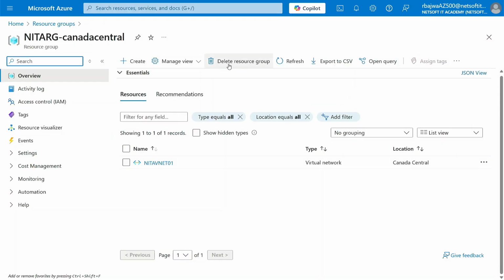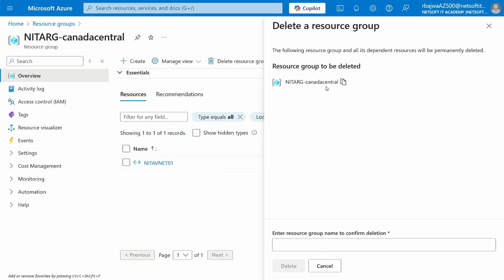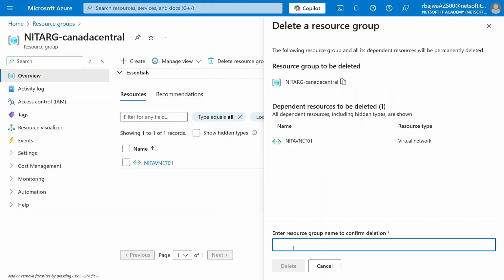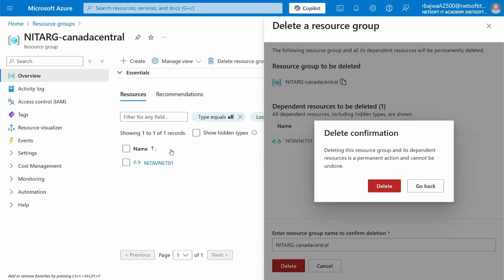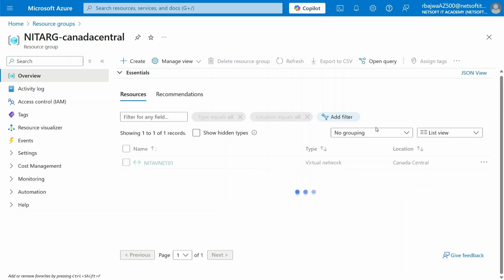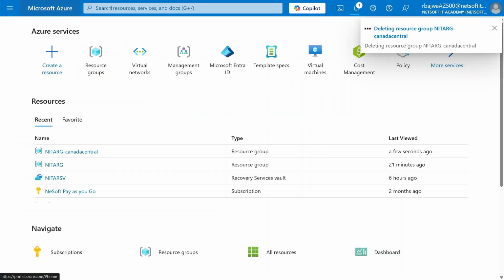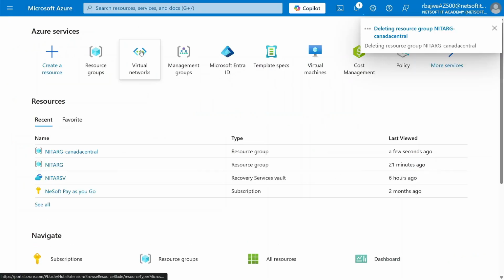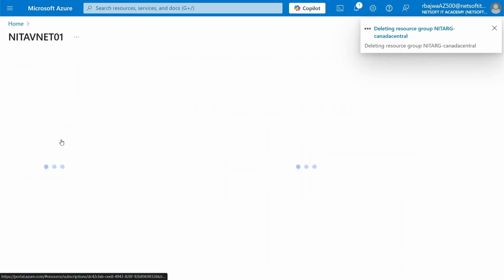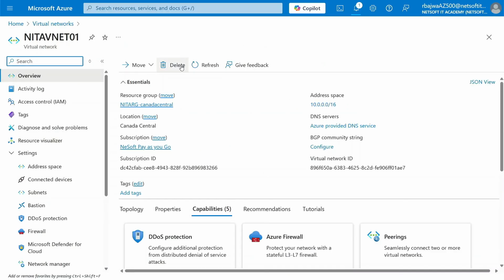You can go to resource group and you can delete the whole resource group. If you delete the whole resource group, remember all the resources inside it will be deleted. So this is one way. Or you can go to the resource itself and you can delete the resource one by one. It all depends on the scenario.